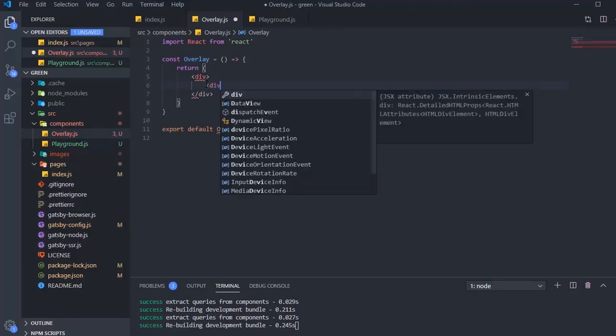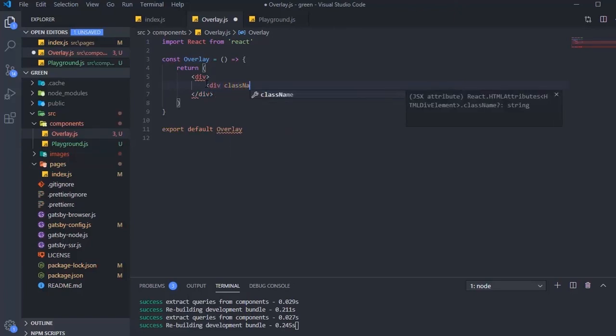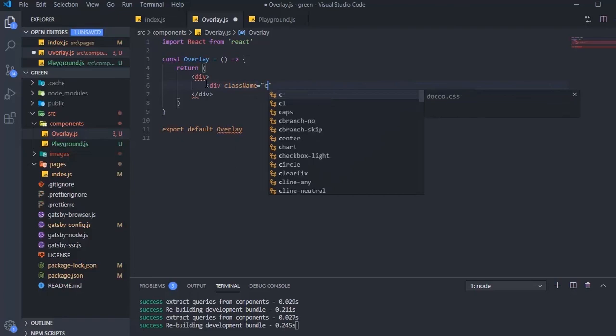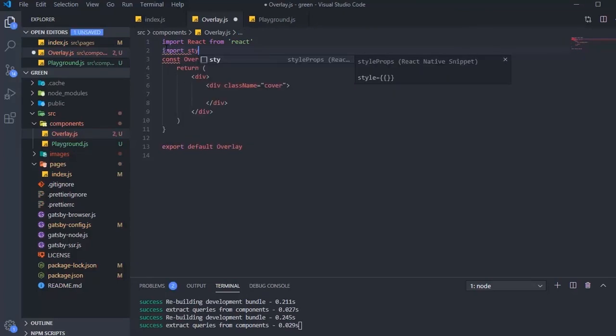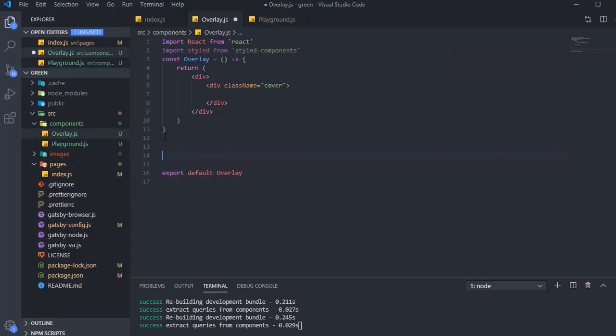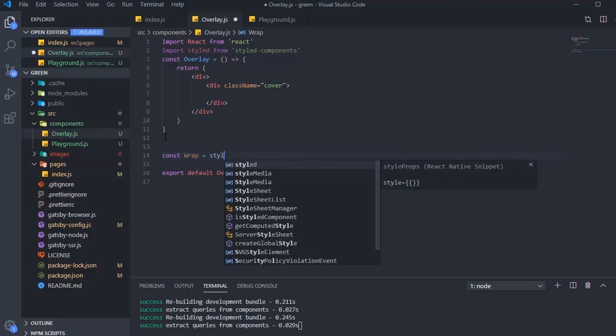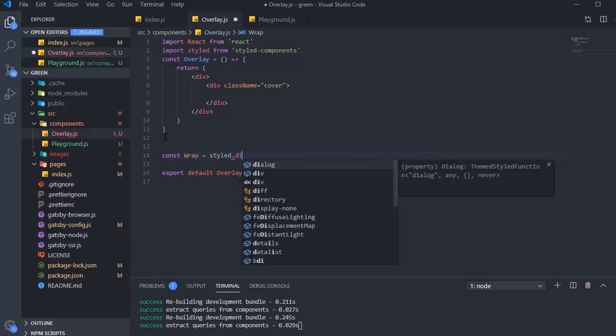I think I call it overlay. Oh no, I call it cover. So it's just a div with className cover, and that's just going to be, I think I did it 100%, and because I'm typing slow, I don't know what I'm typing, because I'm talking my ass off while I'm doing this. Again, got to import your styles from styled components. Then you got to go down, make your const. My convention, normally I call it overlay wrapper, and the other one I would call playground wrapper, but throughout this I just put wrap.